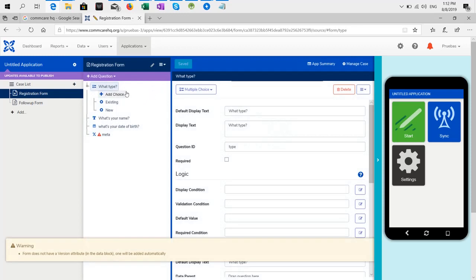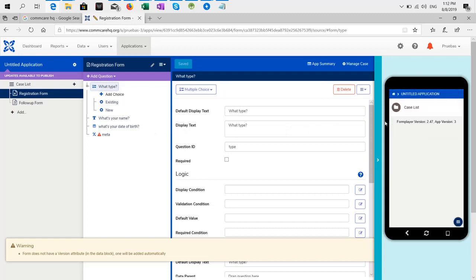Now, as you see, the questions have been created, and now you can use your form in CommCare. See, here is the existing one. Just enter your name, and here's the date. That's it.